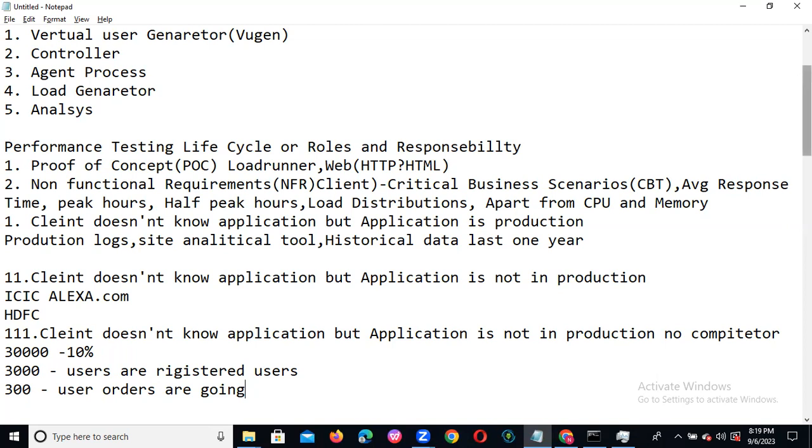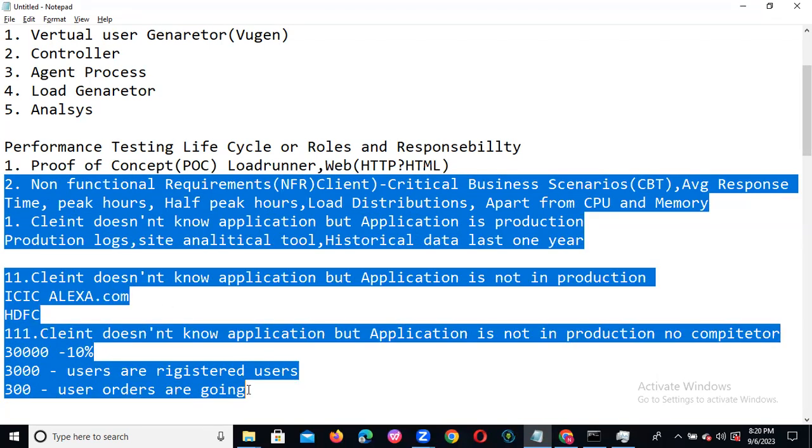So that is the non-functional requirement story. So NFR, everyone is clear? If it is client provided, what things do we need to gather from the client? If it is not provided, what is our approach? It's a very important question from the interview point of view. Definitely they will ask this kind of question.